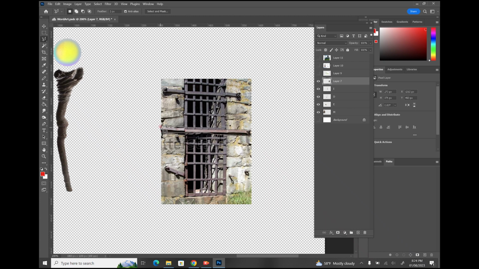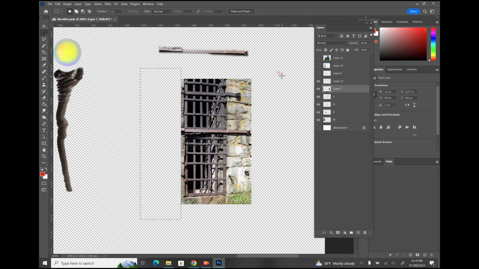I'm going to use this part for the E. This part's very important. So I'm going to do Control C, Control V, and there it is, up on that layer. And I believe the rest of this stone wall I'm going to delete. Just make sure you're in the correct layer.